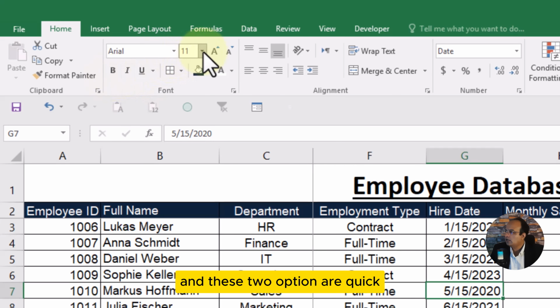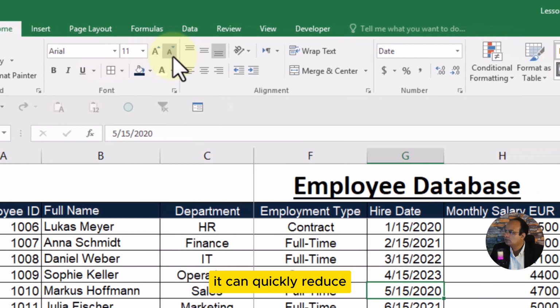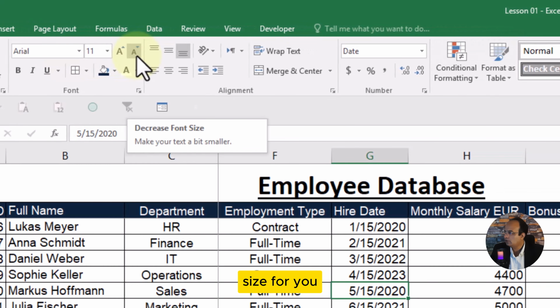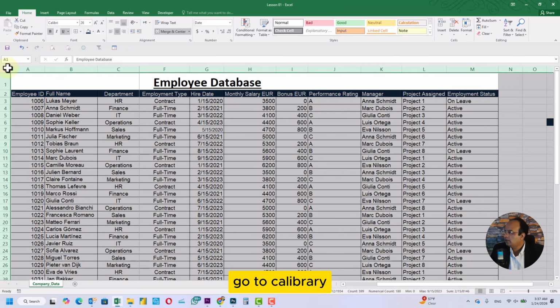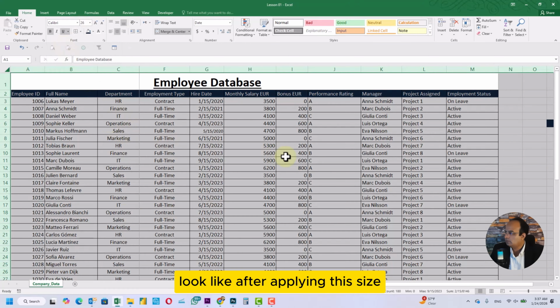and these two options are quick. It can quickly reduce size for you, and this quickly enlarges size for you. Now let's change the size of our entire database. I'm going to click at this corner. This will select the entire sheet. Go to Calibri, and this is how our data looks after applying this size.